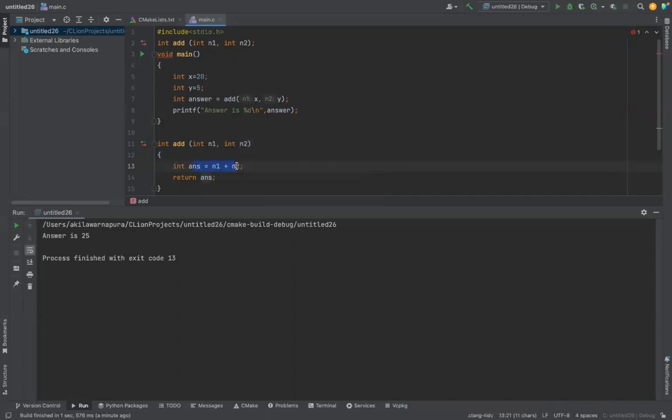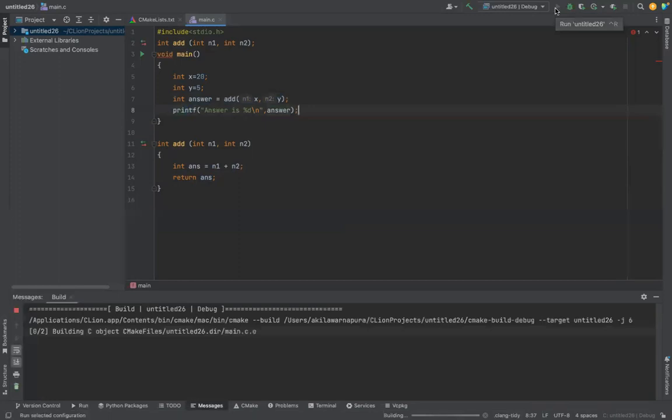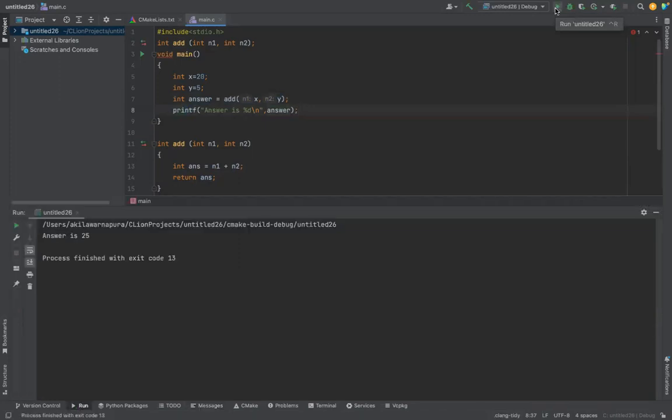After that, the function will add the two numbers on behalf of the main function and return the answer to the main function. Here it returned the answer. The returned answer will be assigned to the answer variable. After that, it is going to print the answer. Now you can run this program. Here you can see the answer is 25.